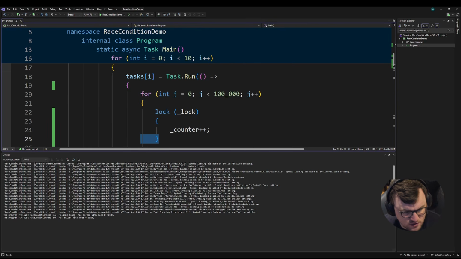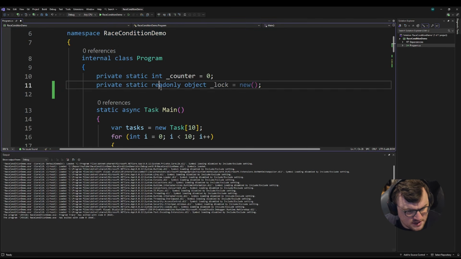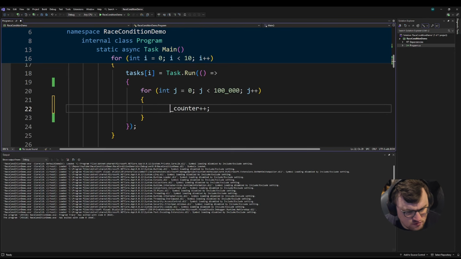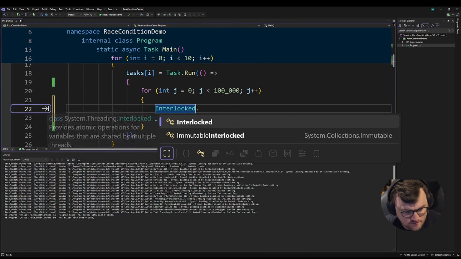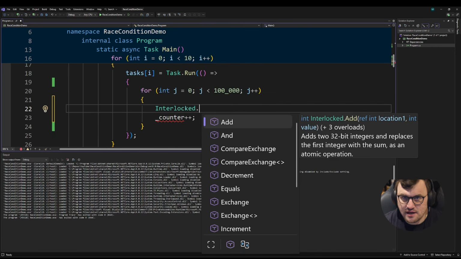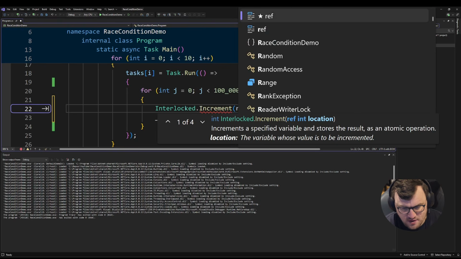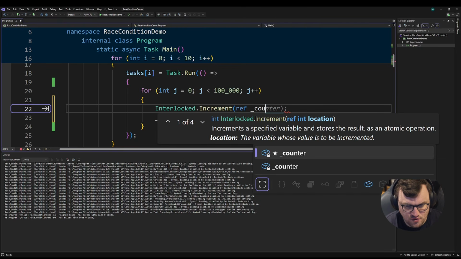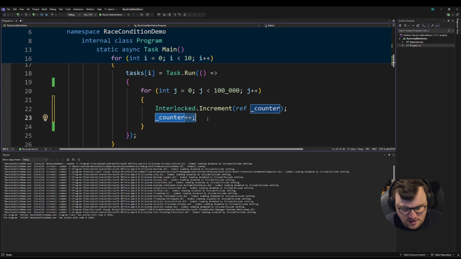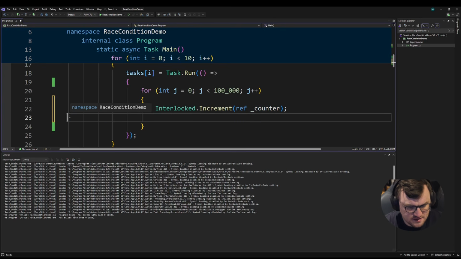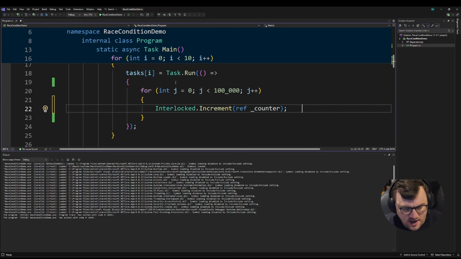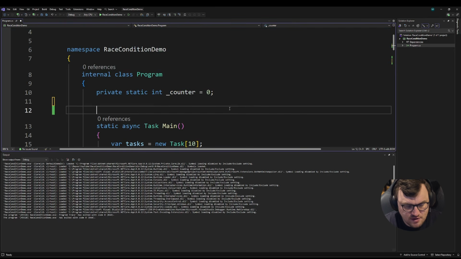So let's change what we've done here. We'll get rid of the lock. We don't need this object anymore. Tidy this up. And then what we can do is use the interlocked keyword. Interlocked has some simple built-in functionality that we can use whilst guaranteeing that these operations are atomic. For us, we want to use the increment functionality, and then we add a ref, so it's referring to counter. We're not using the plus plus anymore. We're incrementing it by using interlocked.increment on this counter object.